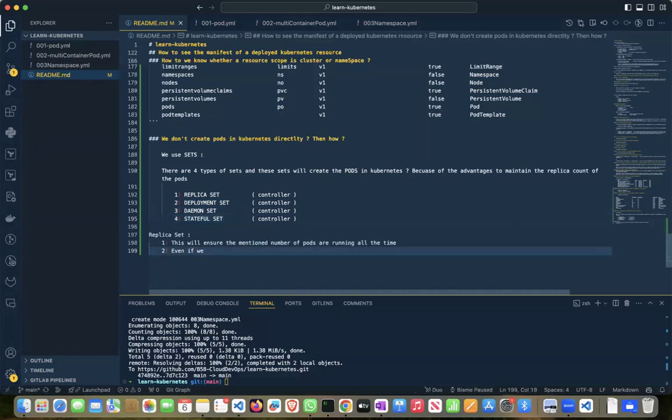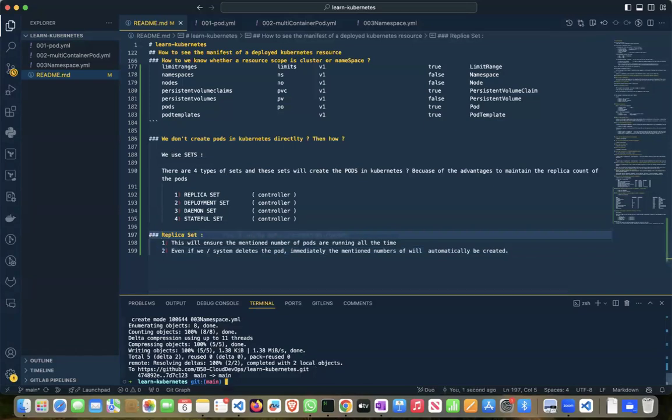So even if we or the system deletes the pod accidentally, immediately the mentioned number of pods will automatically be created. We'll double click into this in some time today. Let me speak more about it. First, let me show you how that works, then we'll double click into it. All right, so first, create a replica set.